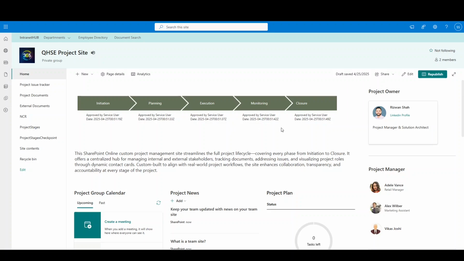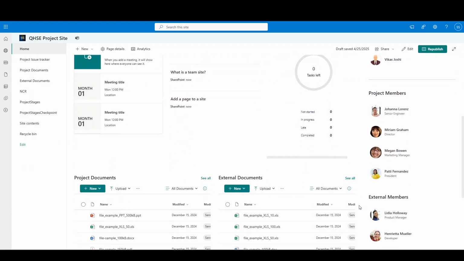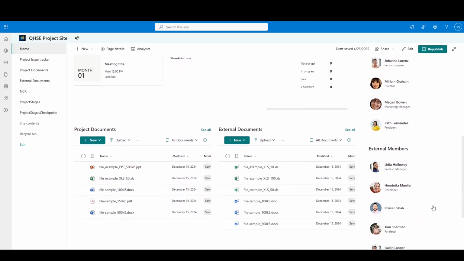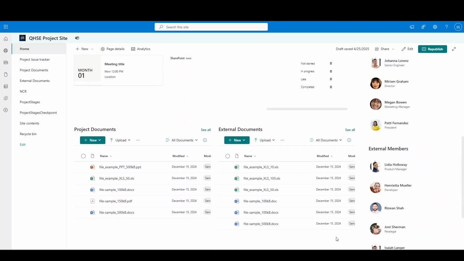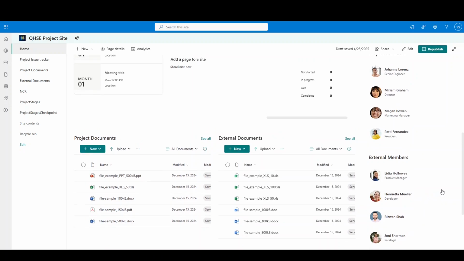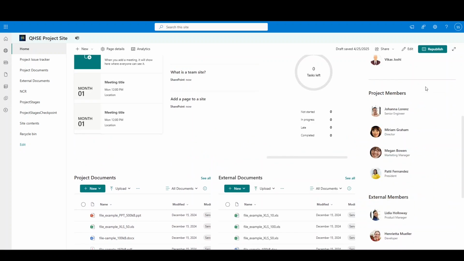For the collaboration, we can see we have project owner, project manager, project members, and external member details here. So you can invite external users or stakeholders to this project site, and they can then collaborate with the internal employees or the stakeholders of your project.